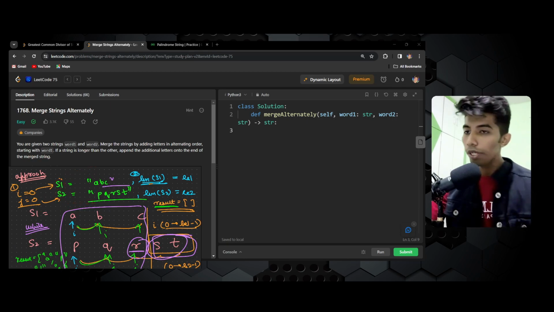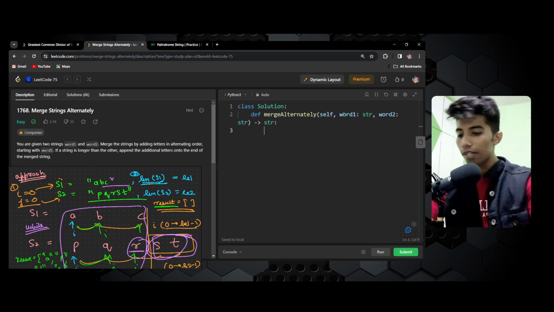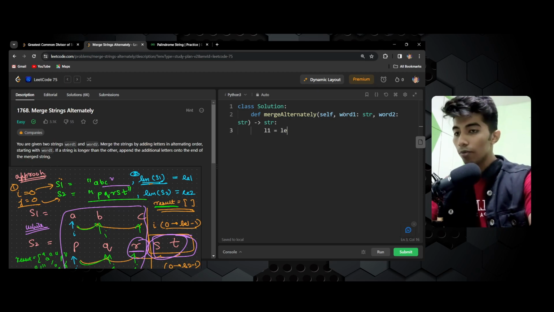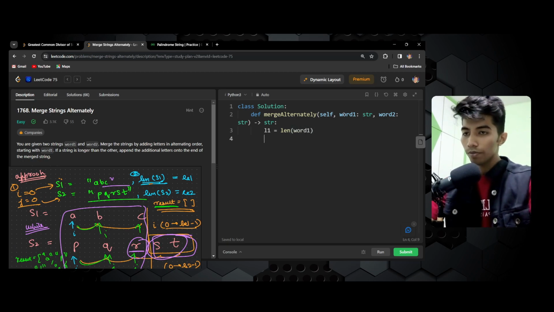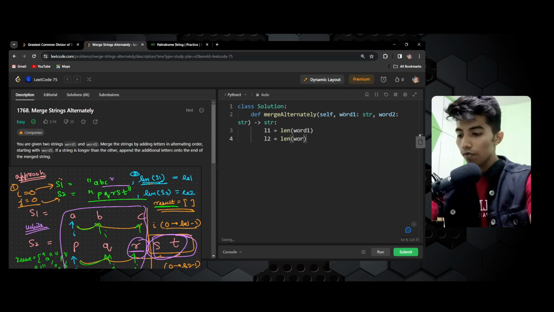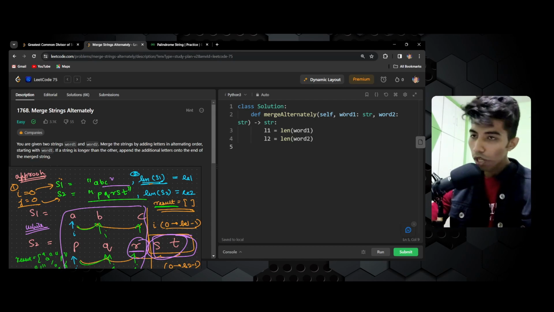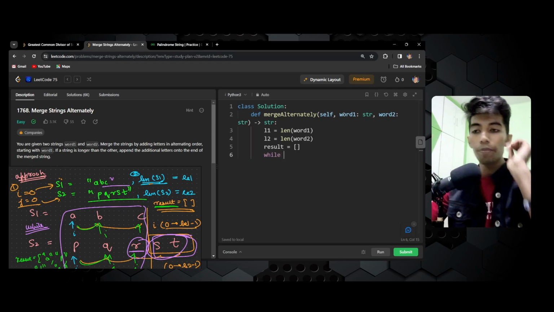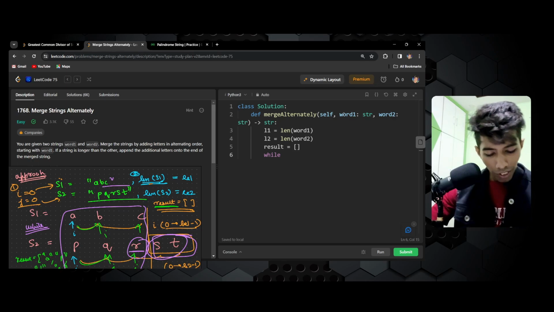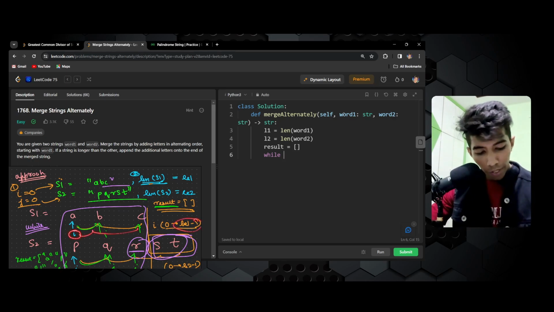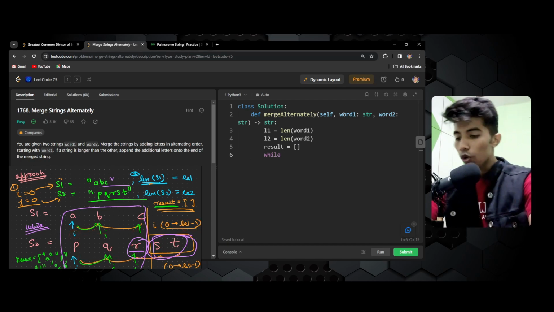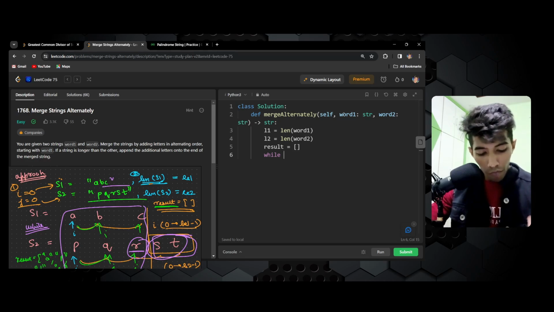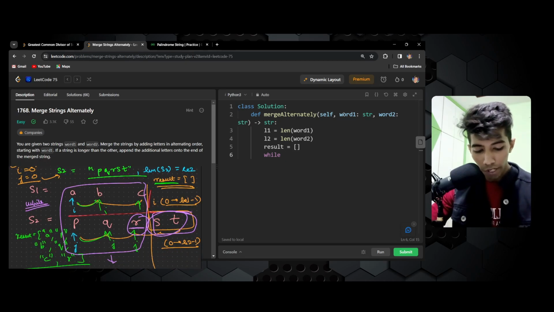Easy. Now in our first step, what will we find out? We first find the length of both. So L1 will be the length of word1, and L2 will be the length of word2. Simple. And we'll create one result array, like this. Now this is important: from where to where will my while loop run? This I will run till length minus 1, and this J will also run till length minus 1. So remember one thing, wherever we get the shorter string, it will get stopped.